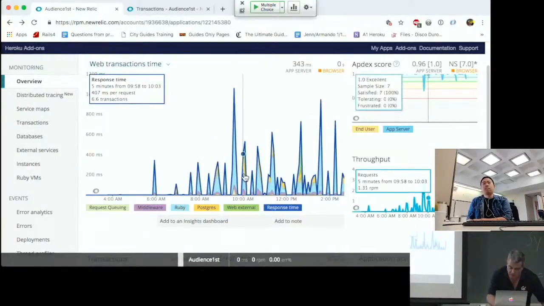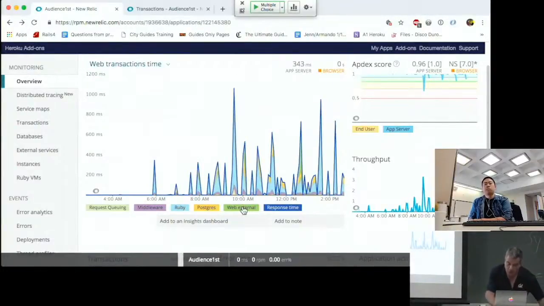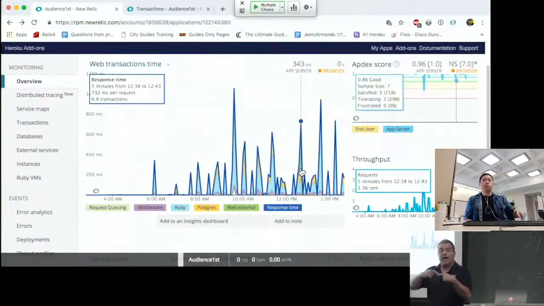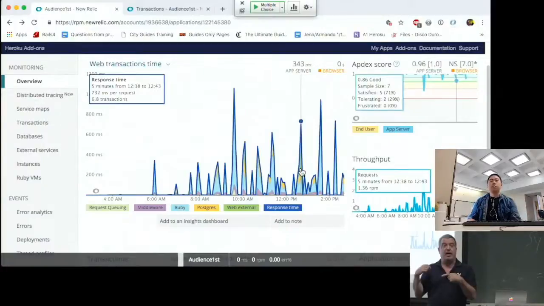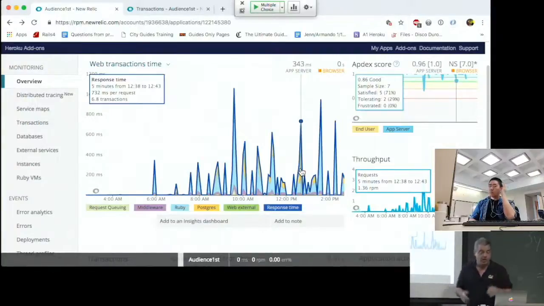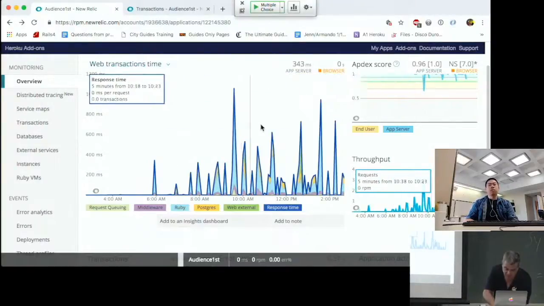There's a few requests where it's a little bit larger. Web external, like here. That is my app making a call externally to some other service's API and how long that takes. If my app is blocked waiting for the response to come back, again, that becomes part of the response time experienced by the user. So I'll show you more of that in a moment. And then the outline of all of those, the sort of convex hull, is the response time.